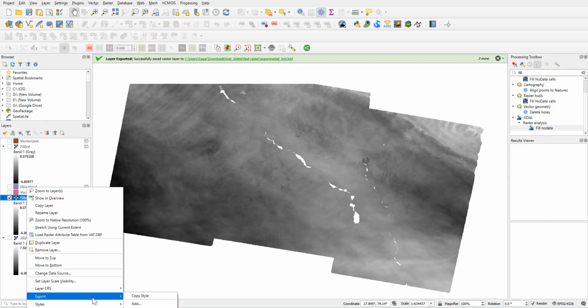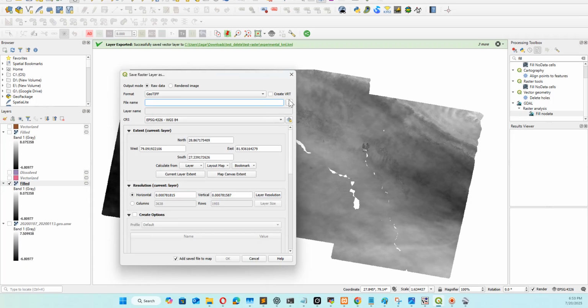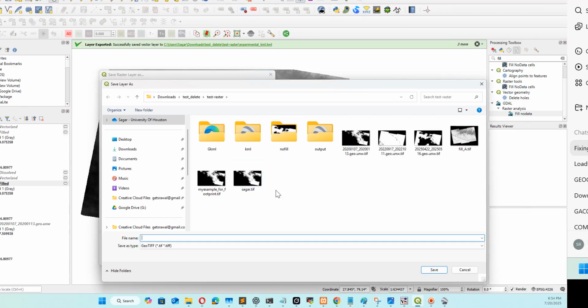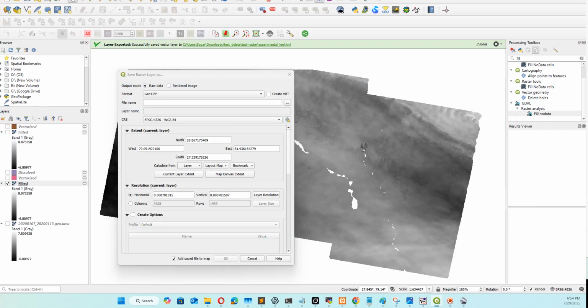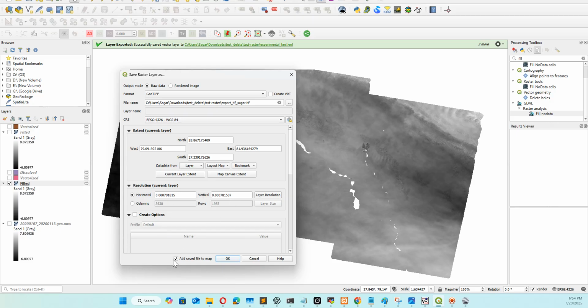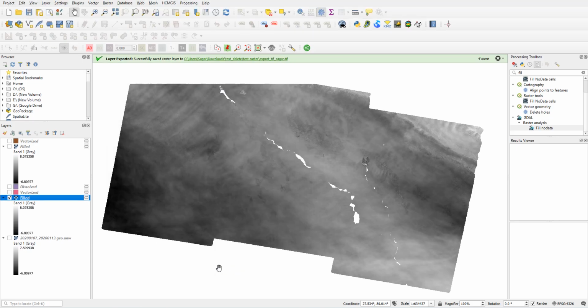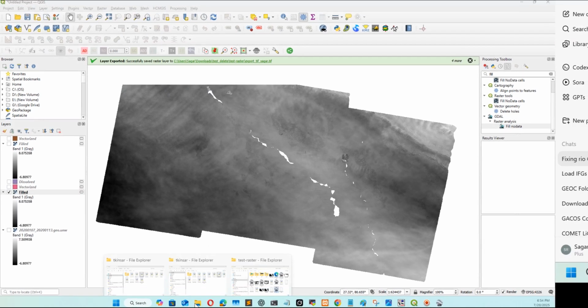Then you just export it into your own computer. So let me export it, export TIFF, okay, my name. So I have just exported this, so it has been exported.